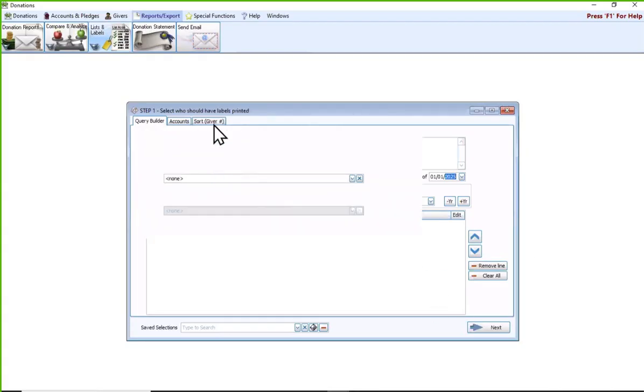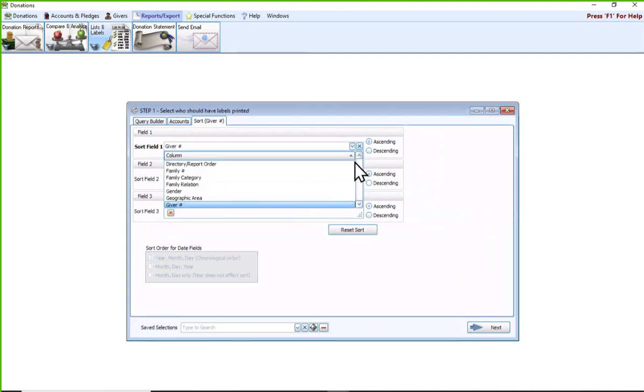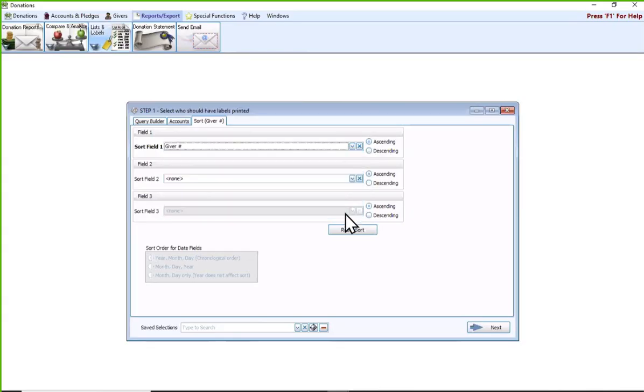And then we're going to go to the sort tab. Again, if you want to, you can choose to sort by their giver number specifically. You can sort by their name. Might not matter if they're both the same. You could do zip code. Again, it's up to you. Hit next, and that's where we're going to get to step 2.